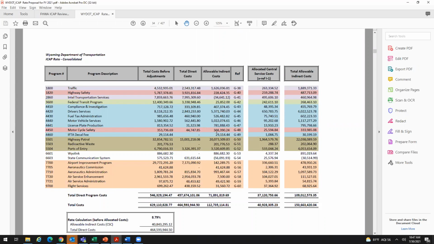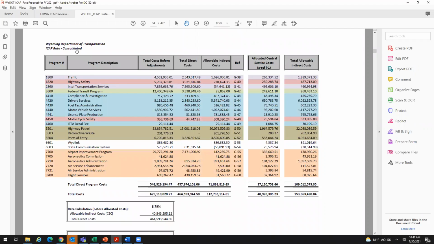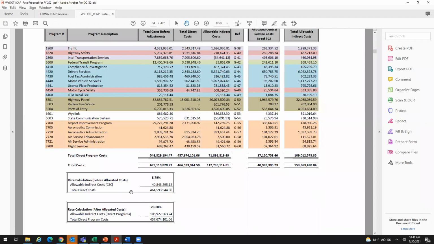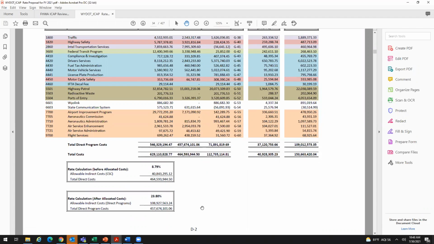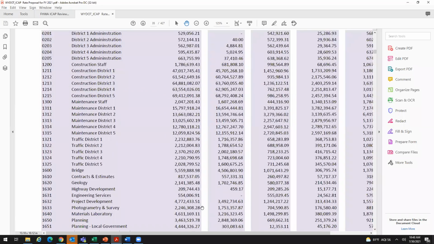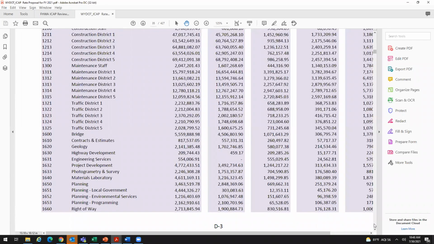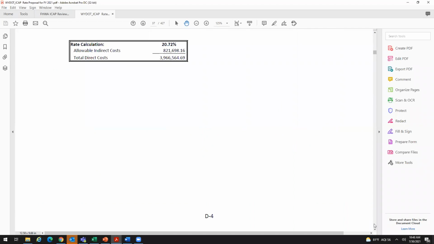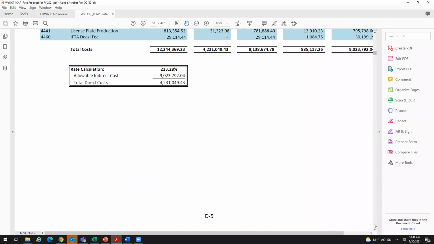So this is the consolidated rate for their ICAP. And they have the rate before allocated costs. So that was before them distributing their indirect costs across to their departments. And then after they have allocated those costs. And so I'm not going to go through this whole thing. I just wanted to show you, let me get to this last page here.